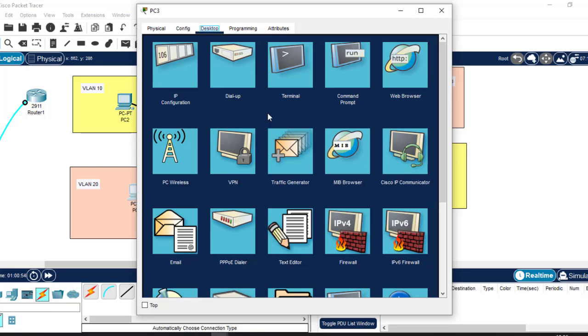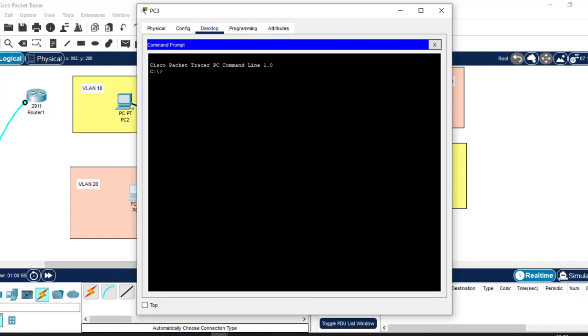Okay, so this PC3 is in VLAN 20, and now let's try to ping a computer that is in VLAN 10, which is 192.168.1.40. It will not communicate. Why? They are in different VLANs. It will be timed out, time out, time out.